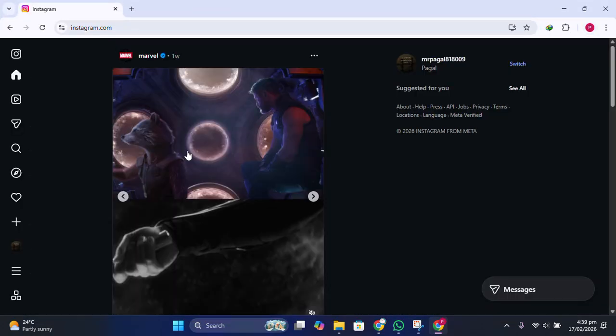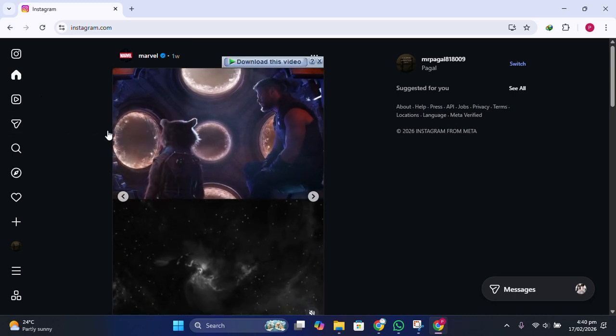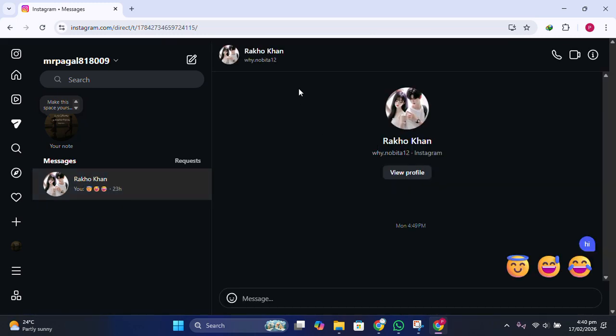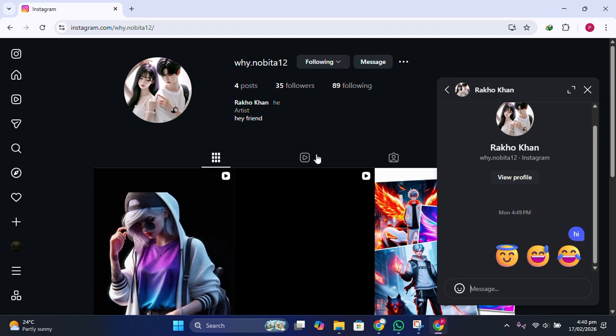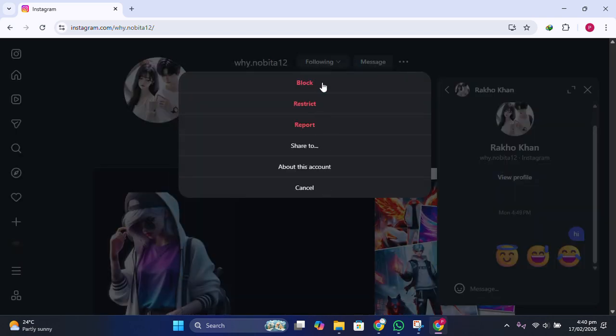and here just go to the profile of the person you want to block. If you want to block someone from your messages, just go to messages here, click on the message, and then click on the profile option here. Once you get the profile of the person, just click on these three dots and then click on block. Just click on block and the person will be blocked.